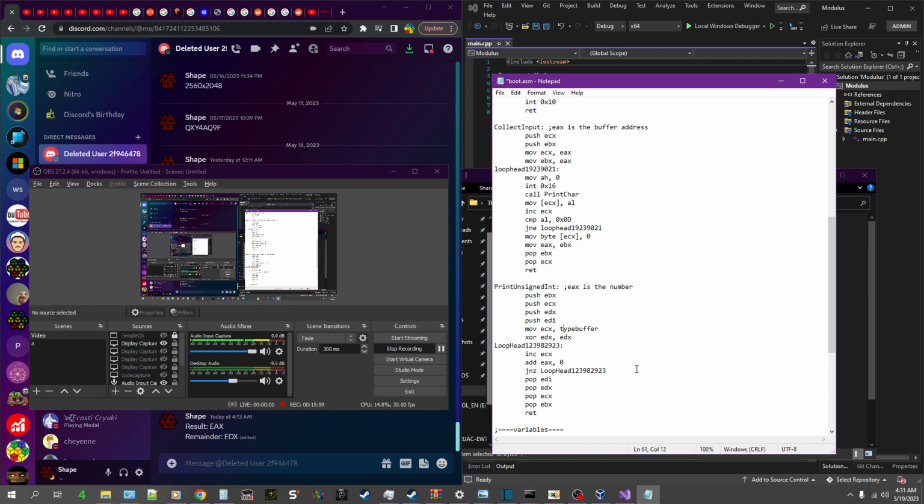Okay. So here is what we gotta do. Let's move 10 into EDI up here. Move 10 EDI, or no, EDI 10. All right, I forgot I was using AT&T syntax there.